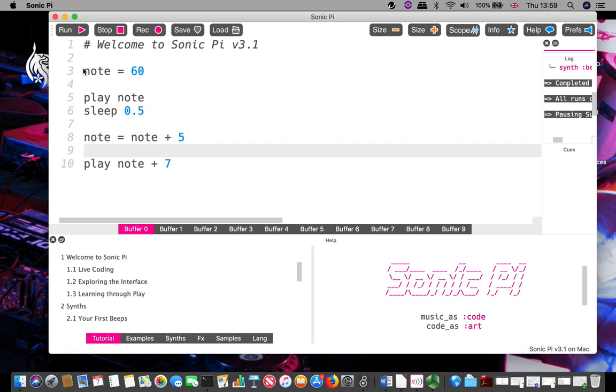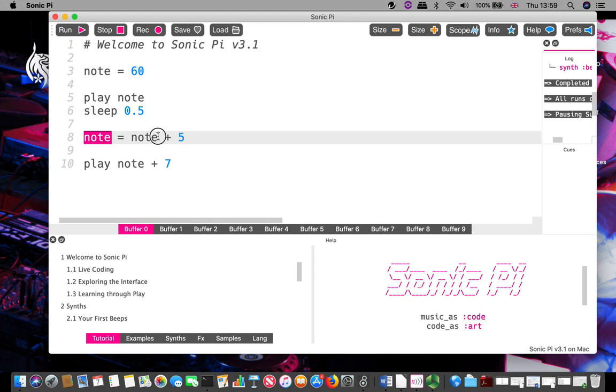We can then quickly desk check this code. Here we create a variable with value 60. We play back 60, which is middle C. Sleep for 0.5. Note equals note plus 5. That's an assignment statement. We calculate the value of the expression here. Note currently has 60. 60 plus 5 is 65. And once we've calculated the value of that expression as 65, we put it into the variable, change the value of the variable. It's now 65.